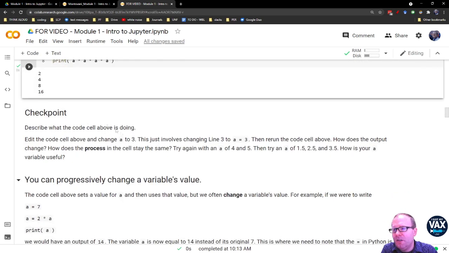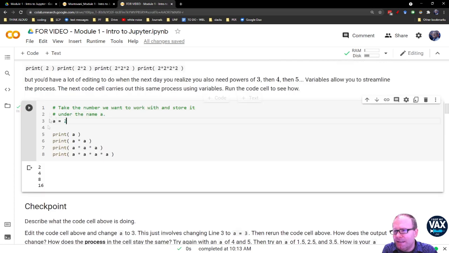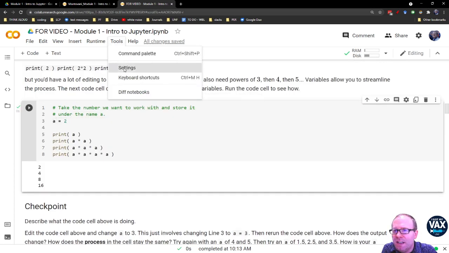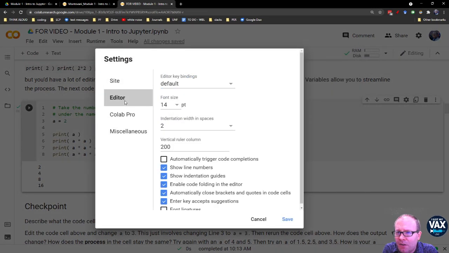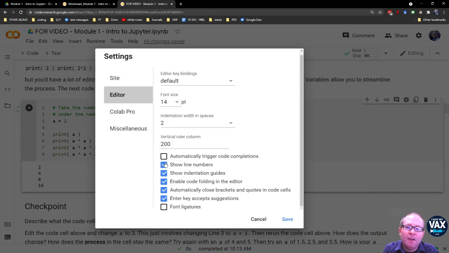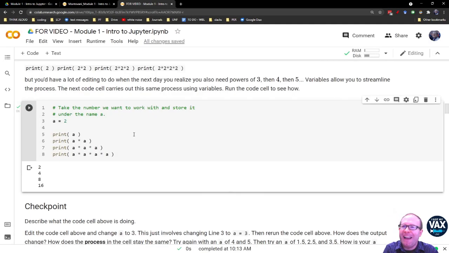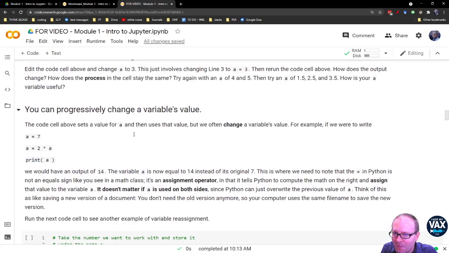And so that's what we ask you to do here in this checkpoint: just change that one value of A, and all you do is change line 3. Oh, I should mention, I make reference to line numbers here. If you're not seeing line numbers over here, you can access that in Tools, Settings. And then under Editor, you can tell Google Colab to show line numbers. I forgot to mention that in the write-up, so I'm adding it here in the video.